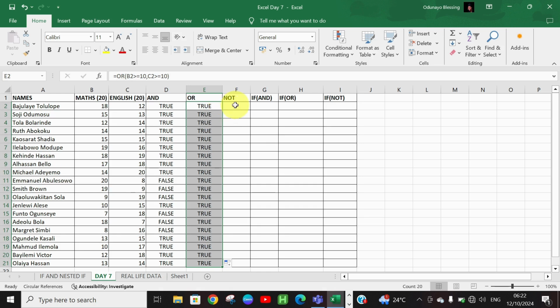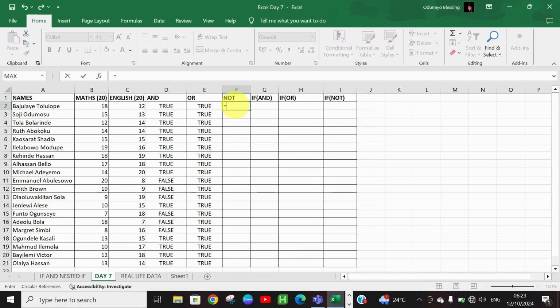Now in this case, NOT is just the reverse of what is true. So NOT can also be used. Let's assume that we just want to get the figures of those that did not pass, or that did not pass mathematics. So we are saying equality sign, the NOT.